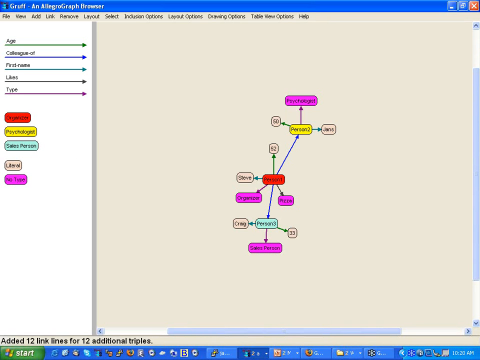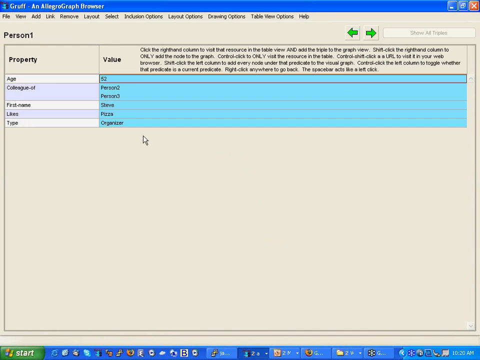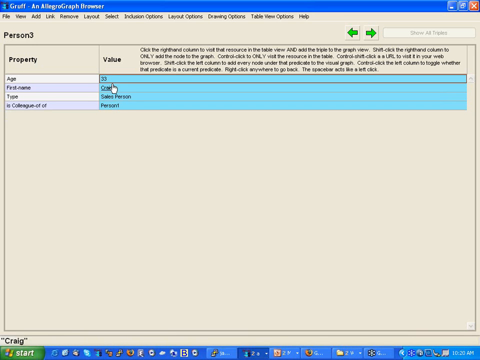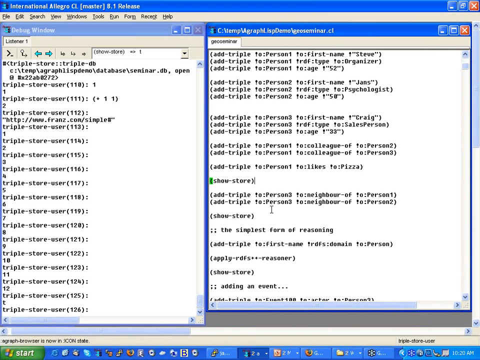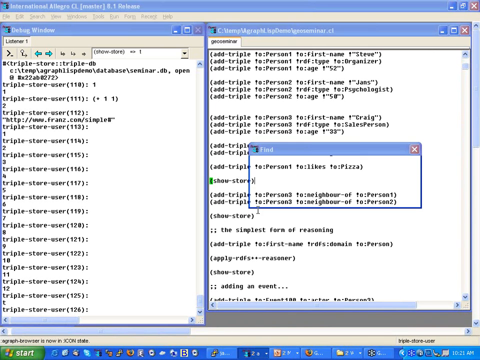And here I have the graph, which is this graphical user interface. I can take this person and I can also look at it this way. So now it's more like a database view, where this is person 1, who's got an age, colleague of, first name, likes and type. I can click here and then I jump to person 3. And I can even do SPARQL expressions, type them here, and then I get the results here. This is a graphical user interface. And that's about it for how the triple store works. Let's go to the geospatial example.